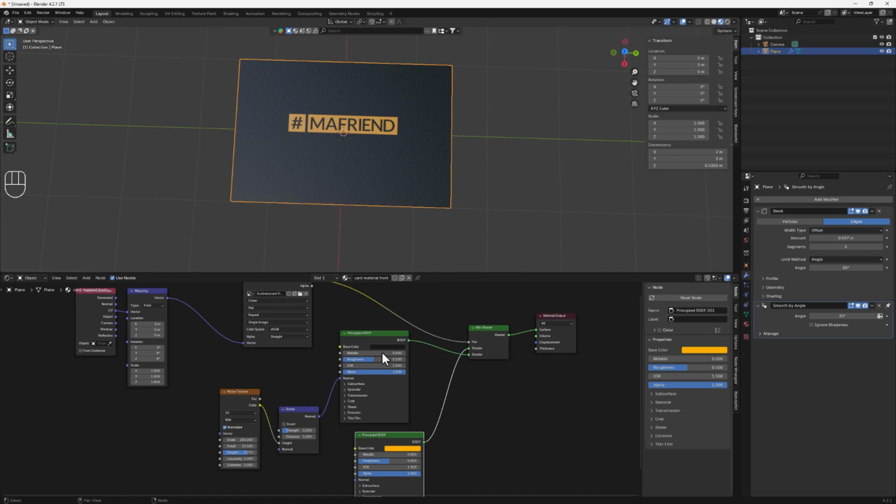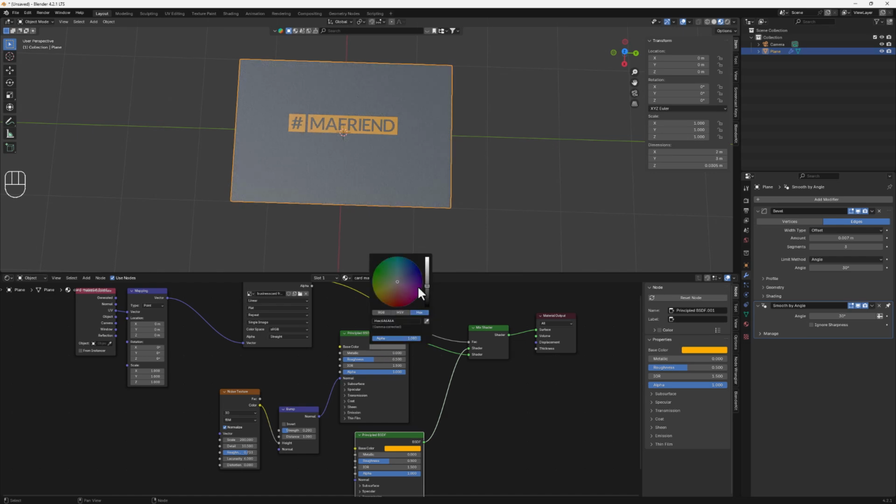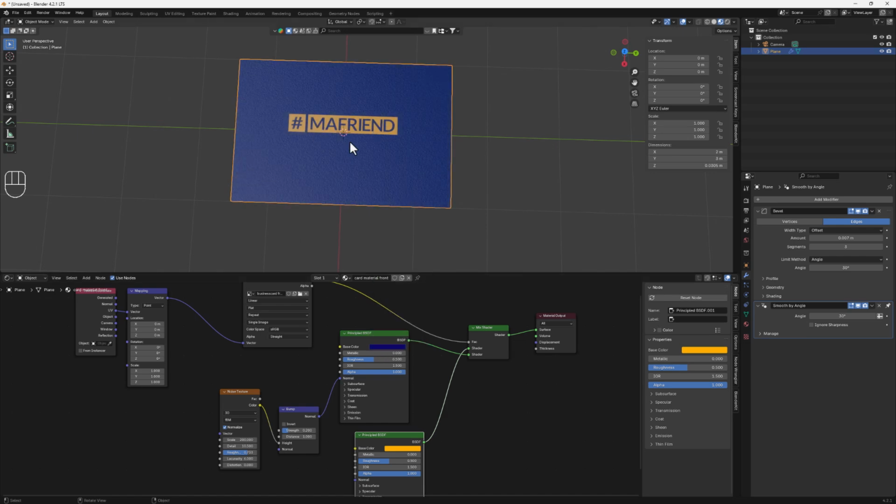So we can decide to give it a different color, and it won't affect our label. So I'm going to give it a darker blue like this, and then we can decide to give this a different color as well. So let's go with white like this, right? So any color you want, you can decide to play around with it. So as simple as that.